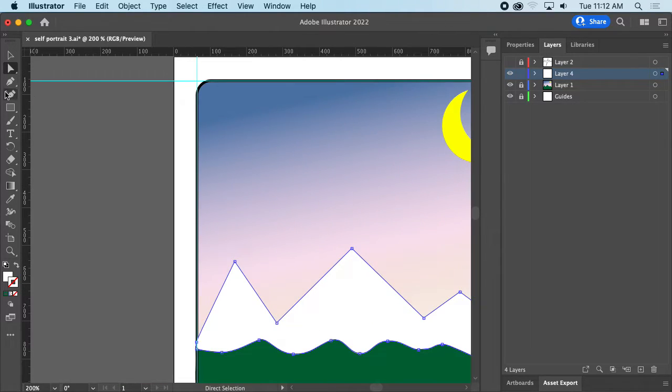So the next one is the curved pen tool. This is for making curvatures. So the pen tool can make straight lines and curvatures. The curved pen tool is only going to make curvatures. So let's make a new layer. I'm going to lock that layer and make a new layer. I'm going to make some clouds. So I'll call this clouds. And I'm going to use the curved pen tool for this.